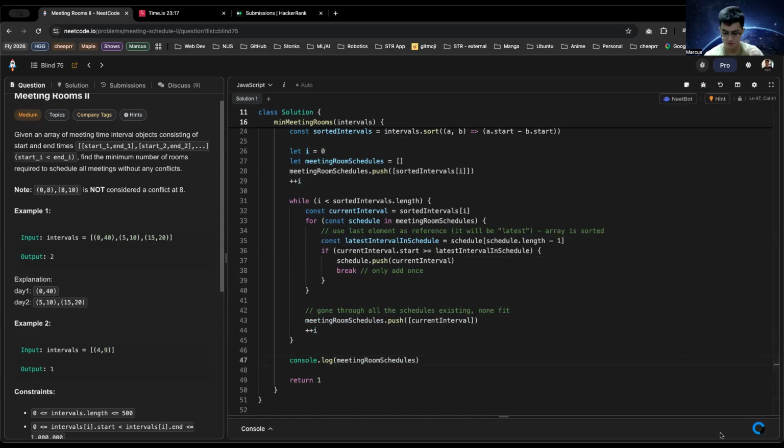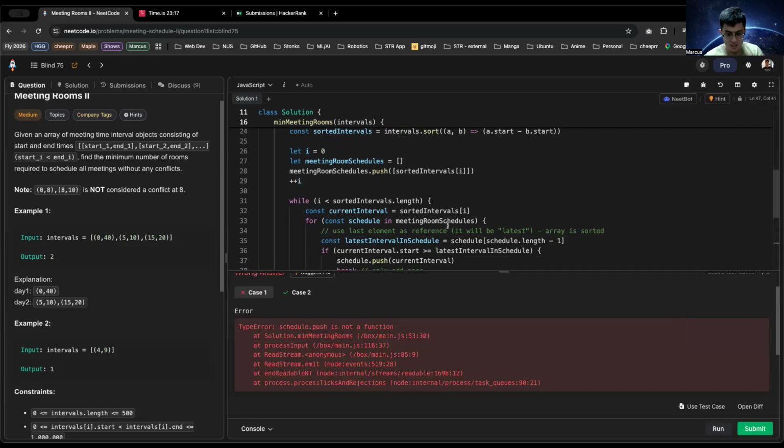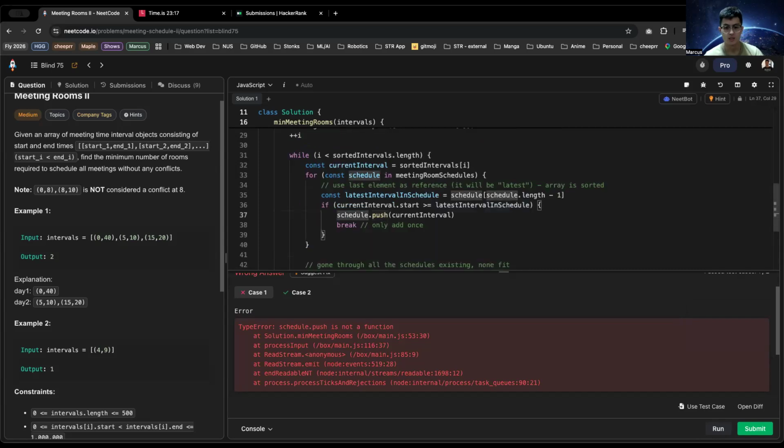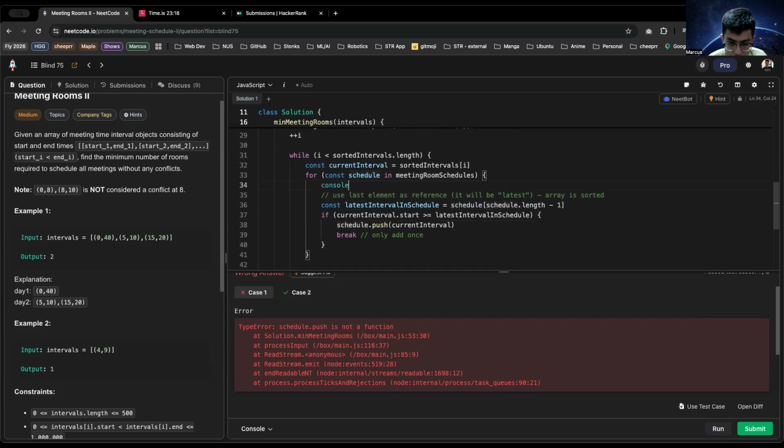All right, so let's run. Hopefully the code runs. Schedule dot push. Oops. It's not a function. Let me just console dot log what schedule is. Yeah, can't spell.